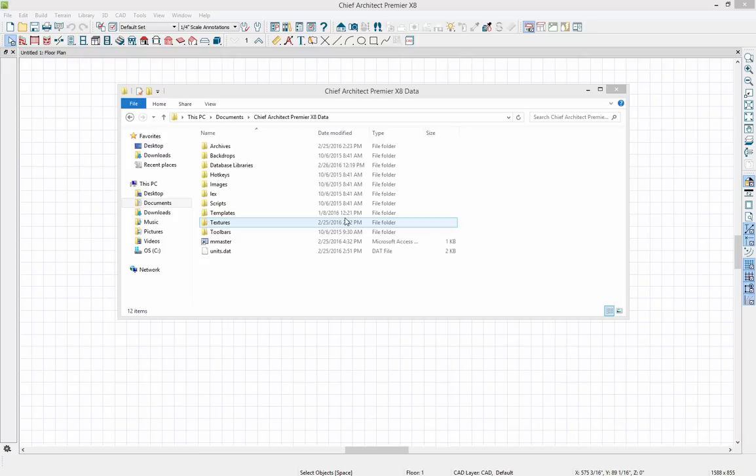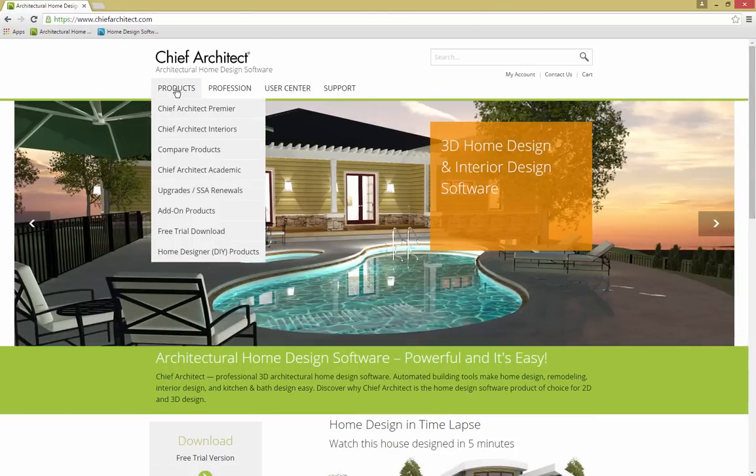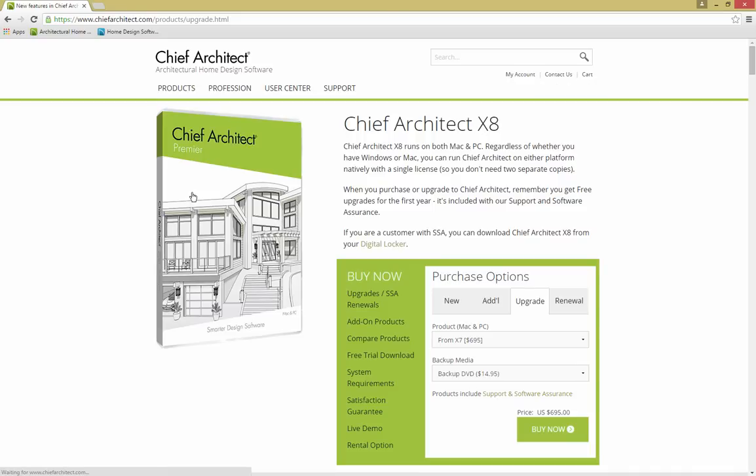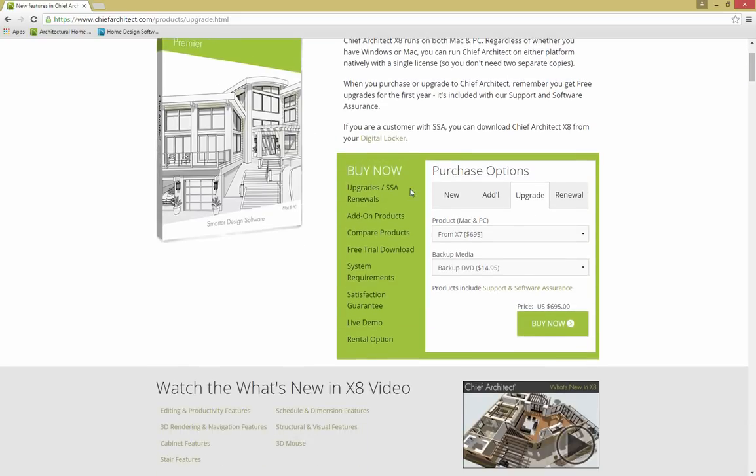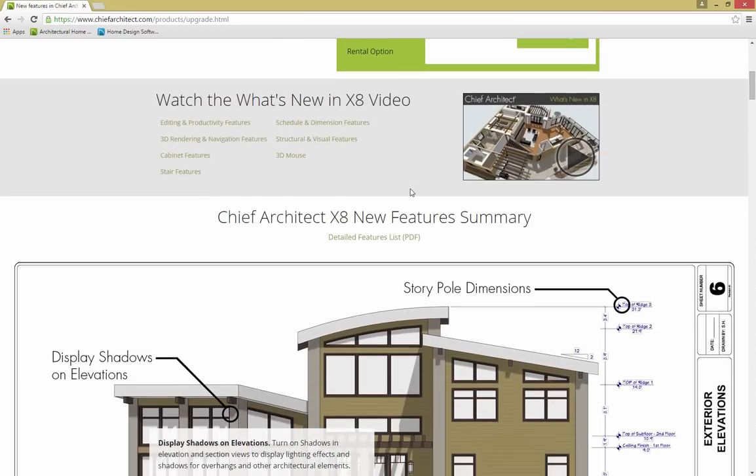At this point, it makes sense to get yourself familiar with the new features in the version that you're migrating to. And I would recommend going to our website. So I'll bring over our website here. And on the website under products, we have an upgrades and SSA renewals page. And on this page here, we have Chief Architect X8. If we scroll down the page, there's a bunch of information here about the new features.